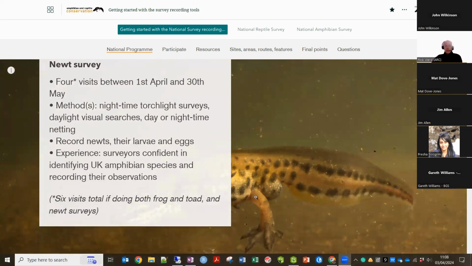The second element was the Newt survey. So again, this is 4 visits, this time between April and May. I should say these are suggested time periods because we know the activity of these species varies by where you are in the country, what the weather's doing, all sorts of things. The only difference here is that you can also use netting. Again, recording any amphibians you come across.